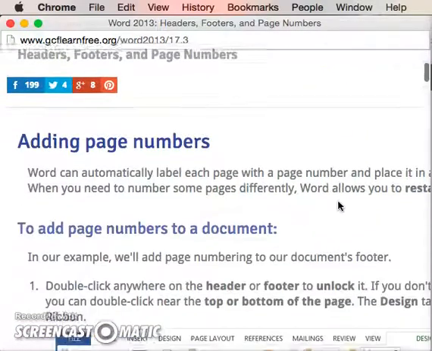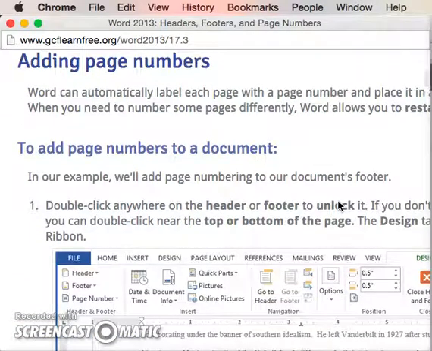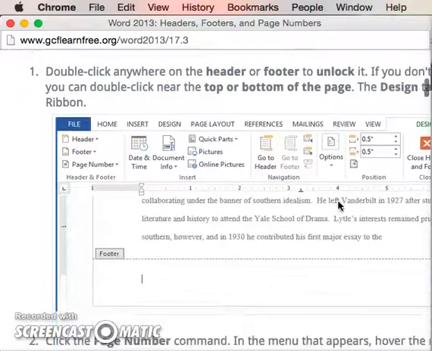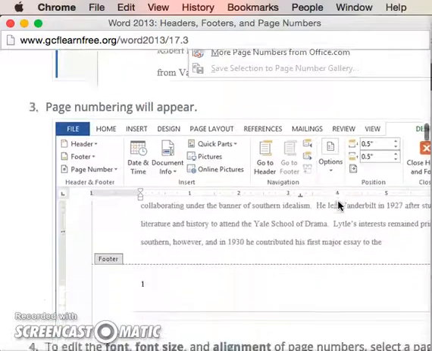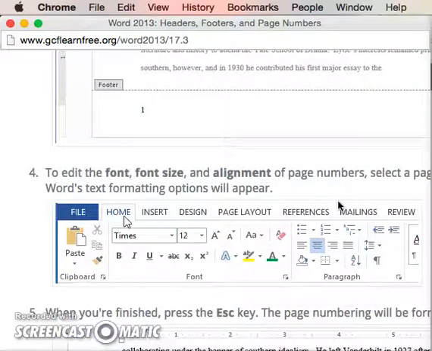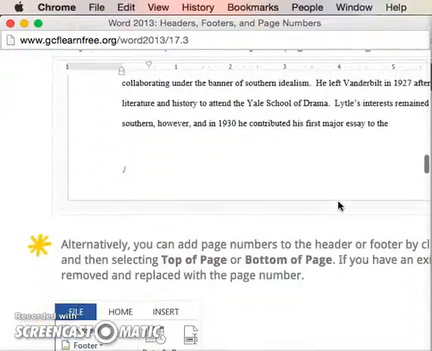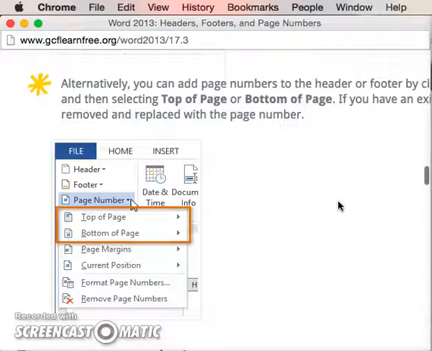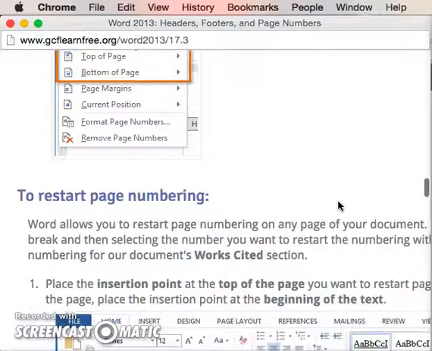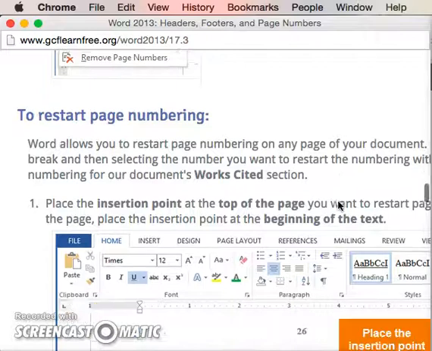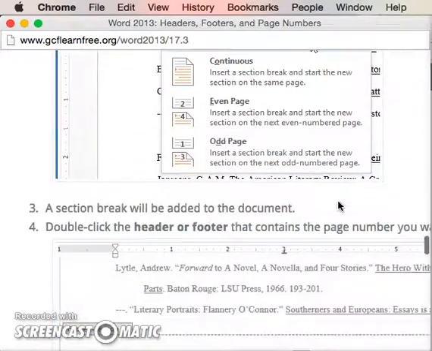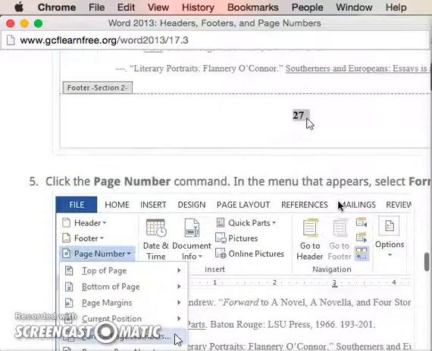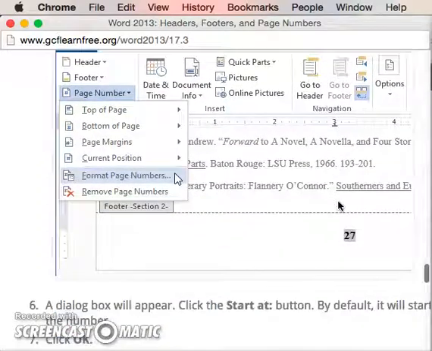We also went over adding page numbers, which I talked about earlier, and how to add the page numbers to a document. We went over how to edit the font size of the header and footer of the document and the number size of the header and footer of the document, which are located at the top and bottom of the page. We learned how to restart page numbering. And how to finish when you page number.